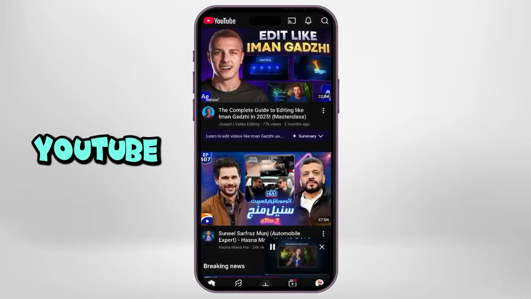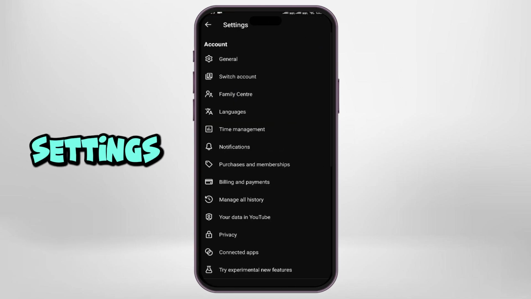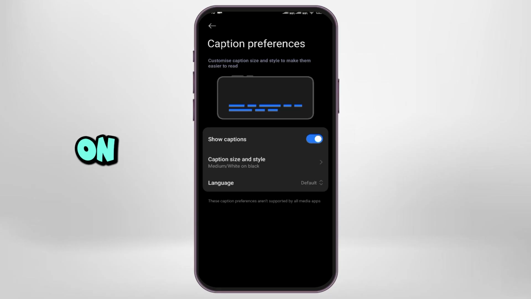Next, check your YouTube caption settings. Tap on your profile icon, go to Settings, and then select Captions. Make sure Show Captions is turned on.